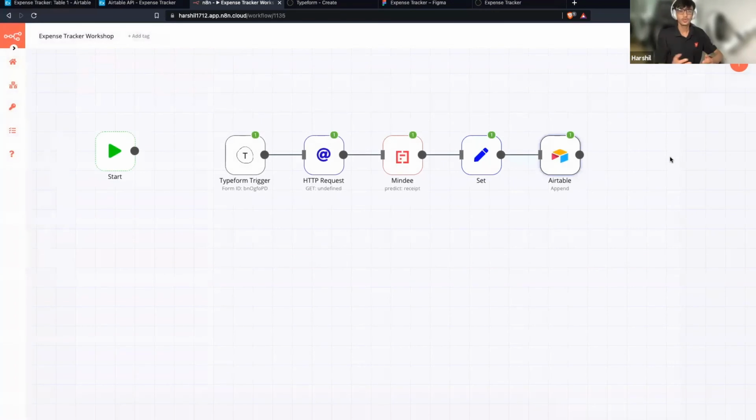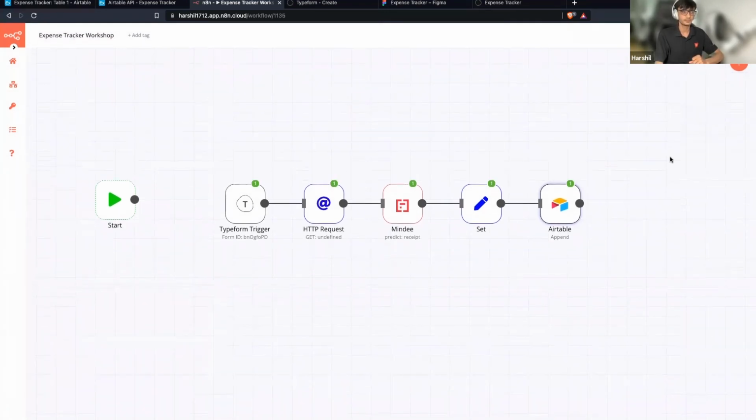All right, so our workflow looks good and everything seems to be working fine as we expect it to be. So let's go ahead and save it. Now remember, we need to activate this workflow so that whenever we submit the response on Typeform, it automatically runs the whole workflow and adds it to the table.